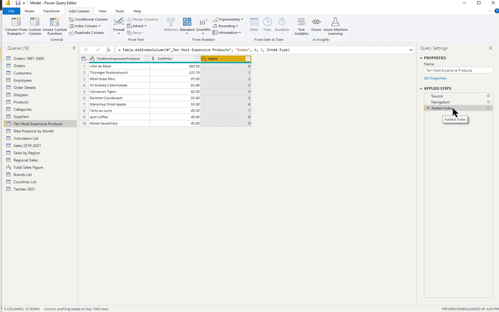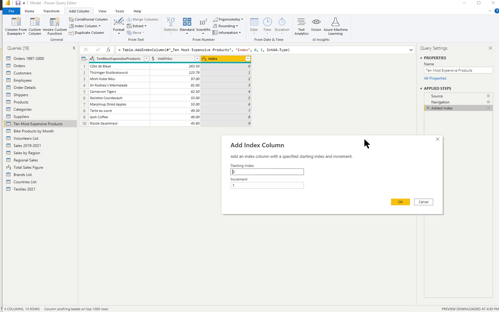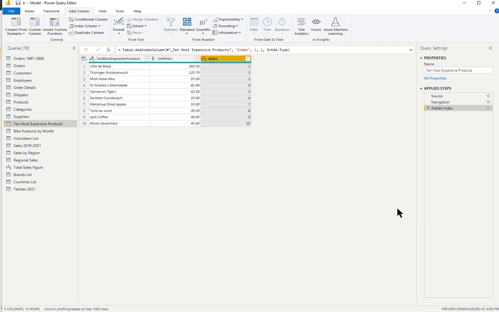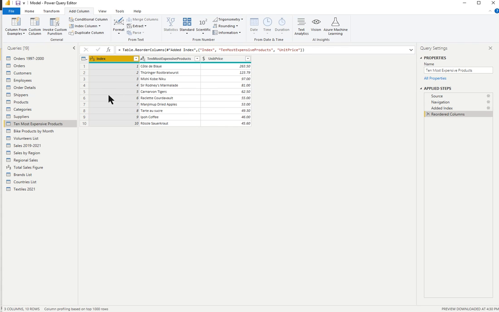So in my query steps, you often see a cog, which is the settings for that step. If I click that, I can then get into the fact that I want my index to start at 1 and to increment in ones. So I'll go OK to that, and that's exactly what it's done. And then I want to drag that column and make it the first column in that particular query. So that's an index column, if you want to apply a value to each record.